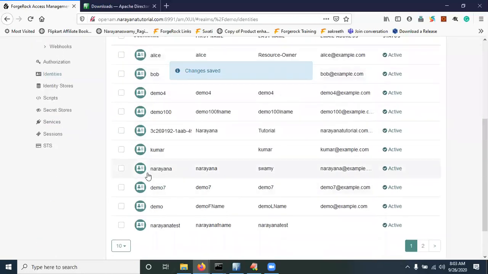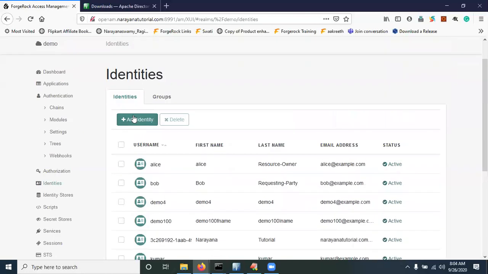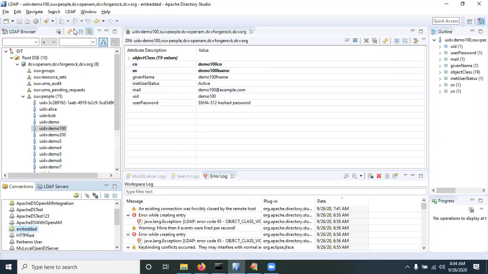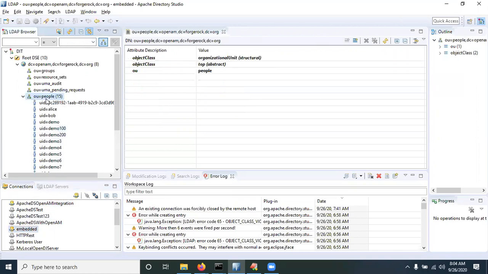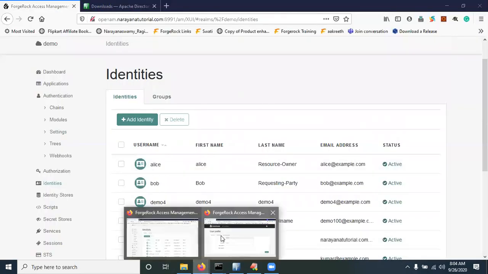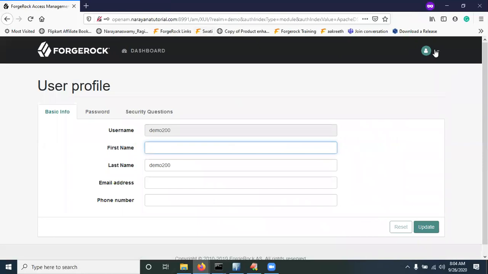Okay. So the demo 200 user has been deleted at the OpenDJ level. Now here also you can see whether the user is deleted or not. Click on embedded, click on refresh. Yeah, the user has been deleted. Now go again here. You can also log out from this one.